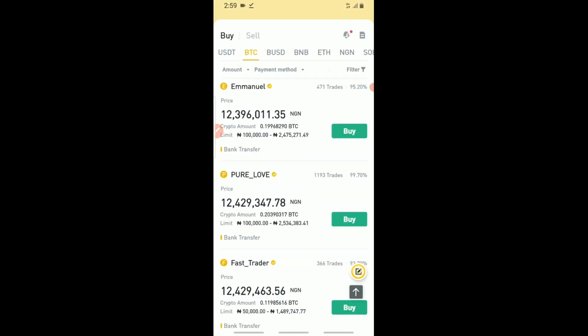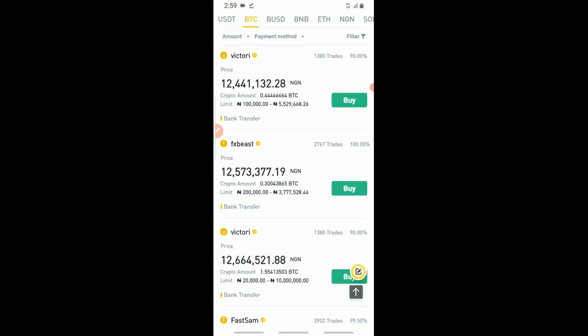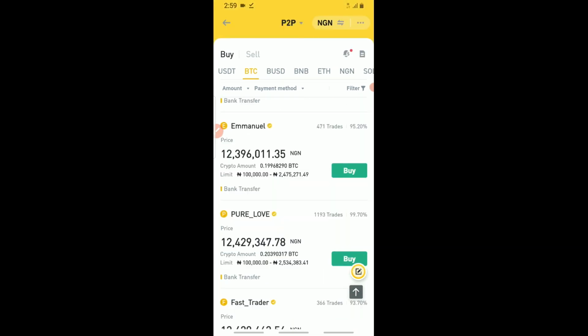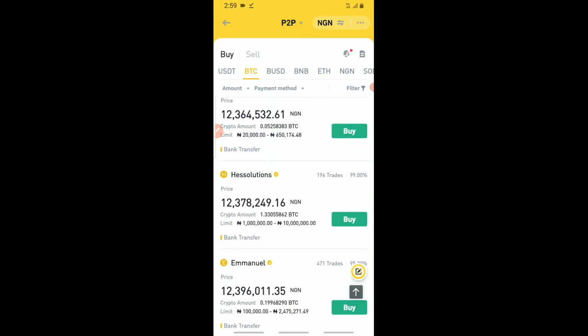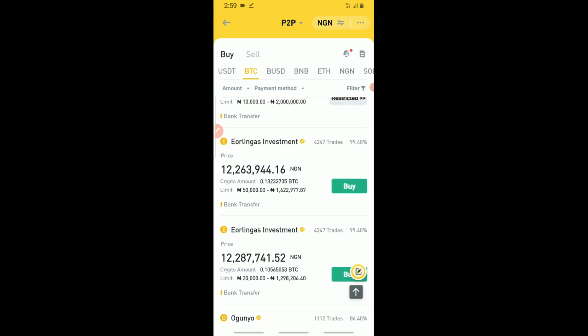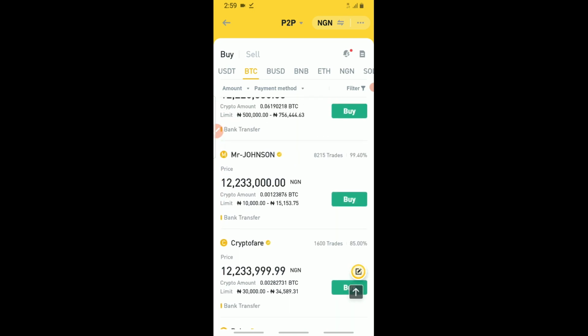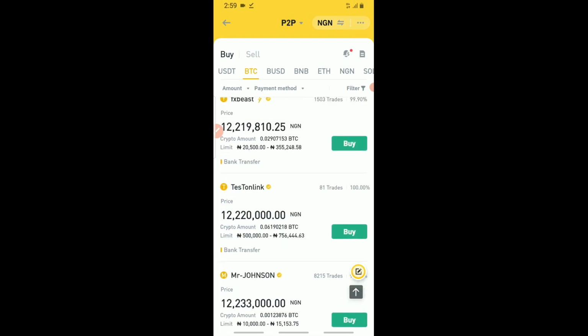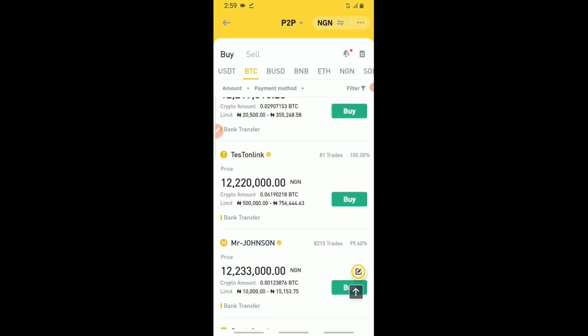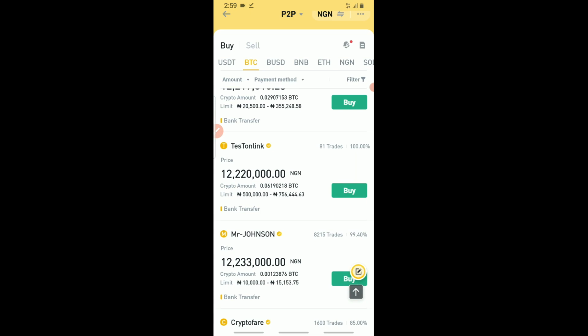For me, I usually don't buy from anyone below 100 trades. Although they may have made up to 100 trades, what I usually do is avoid those below 50. I don't usually buy from them. You can see this one is up to 81 trades. Maybe it's just a new person here.